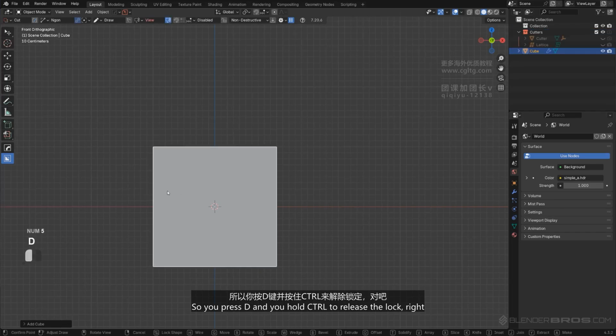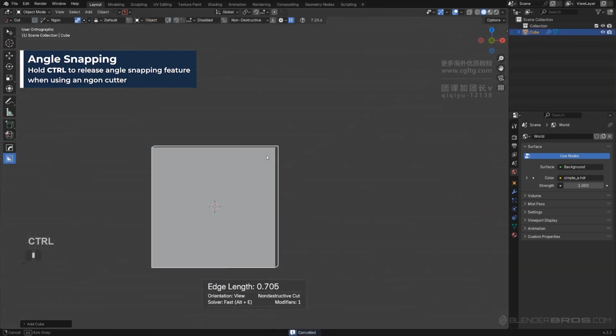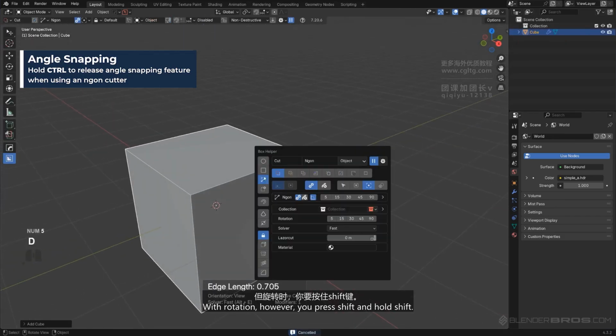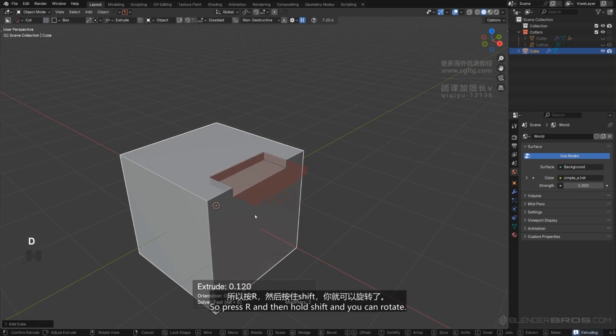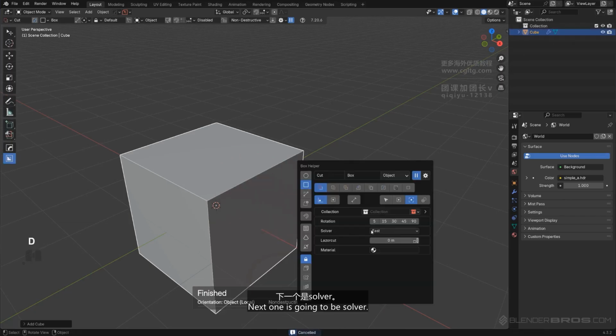So you press D and you hold Control to release the lock, right? With rotation, however, you press Shift and hold Shift. So press R and then hold Shift and you can rotate, okay? Cool. Next one is going to be solver.